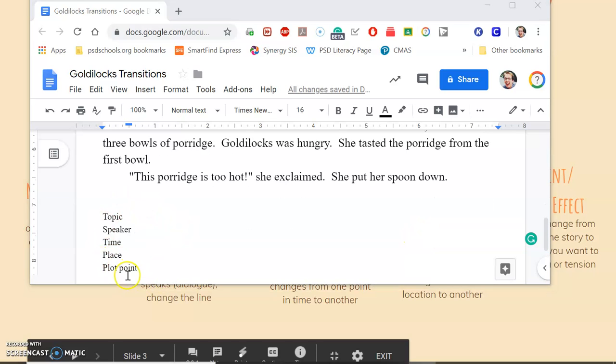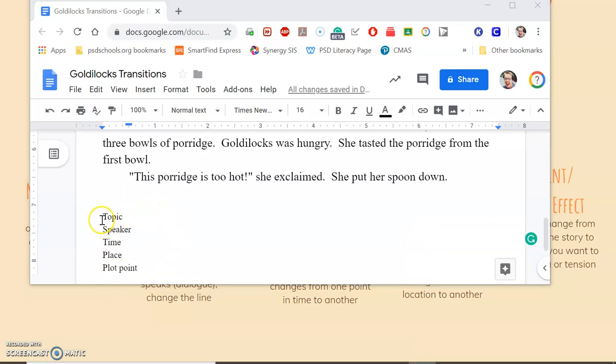So at the end of the day, these are the places where you want new paragraphs. You want it anytime you have a new topic, anytime you have a new speaker, a new time, a new place, or a new plot point. Those are going to be our reasons for starting new paragraphs.